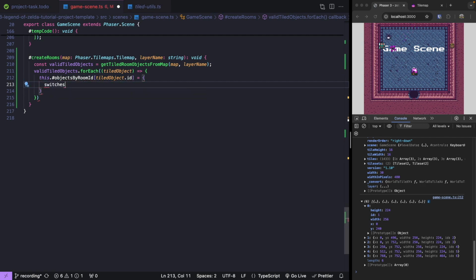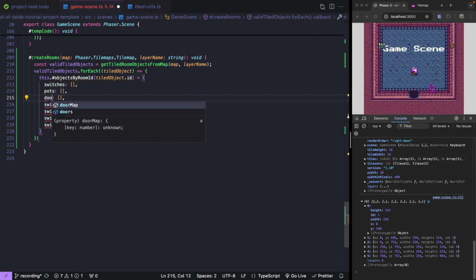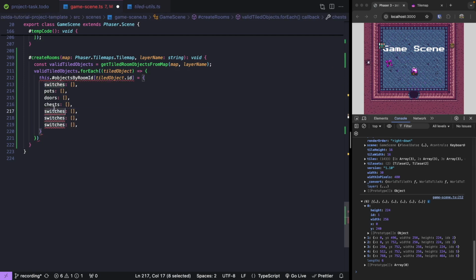And so now for our object, we just need to add our various properties and initialize them to their default values. So we'll have switches. This will be our empty array. Let's copy this. We'll paste it. And so after switches, we'll have our pots. We'll have our doors. We'll have our chest. And now we'll have our room. For our room, we're going to set that to our tiled object. Now we'll have our chest map and our door map.